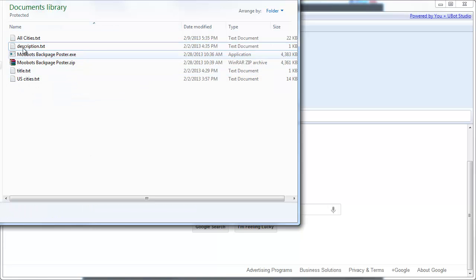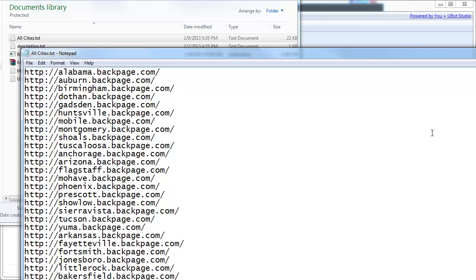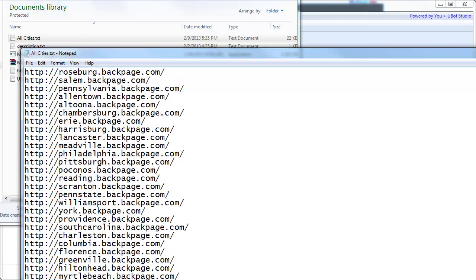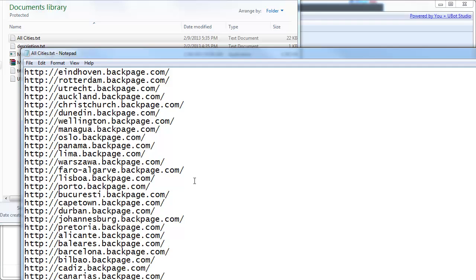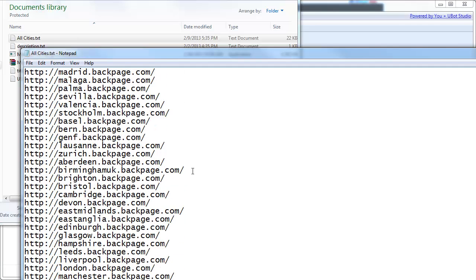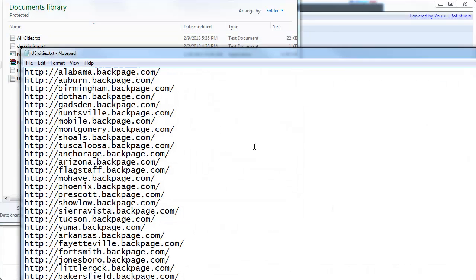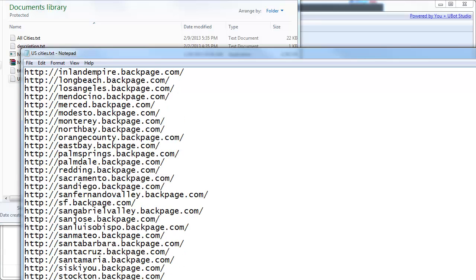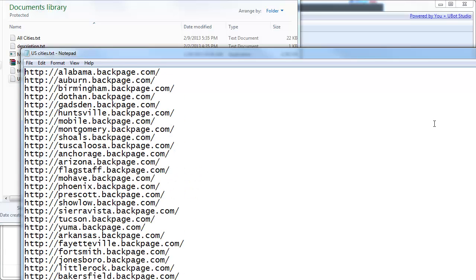Next, I included all cities, which is basically I scraped every city, and this is every city there is on Backpage, and basically you get to choose from one of these lists what cities you want to post on. So you can choose this and it'll go one by one, it'll post on each and every one of these. Or I included just the US cities right here, and you can make up your own list too. Like if each time you ran the bot you only wanted to post to 10 different cities or something, you could do that. You could just make your own list and then open that up.